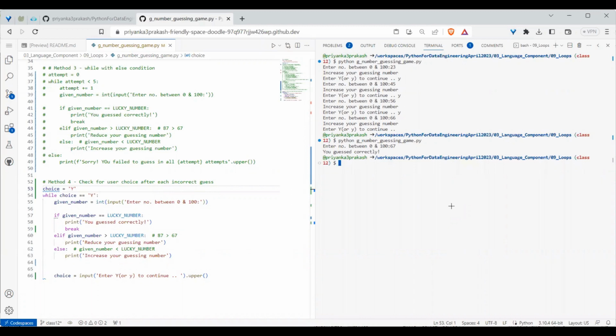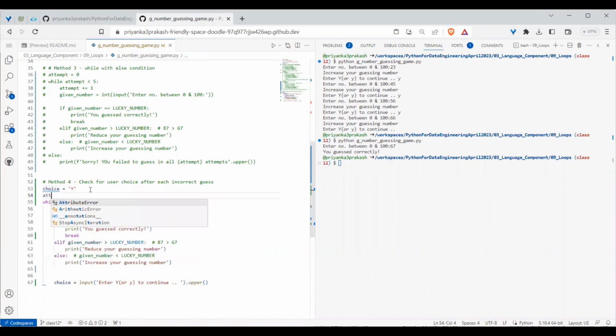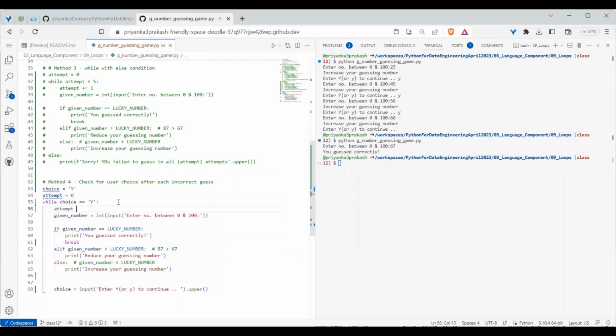We got the flexibility. All good, sir, but we don't know how many attempts were done, right? If you want to keep track of the attempts, then in this case also, we can have the attempt variable equal to 0. Every time we can increase the attempt value, say attempt plus equal to 1. But the condition is not based upon the attempt. Earlier we had the condition based on attempt, now we are not. And if you want, in addition, you can print the attempt value.